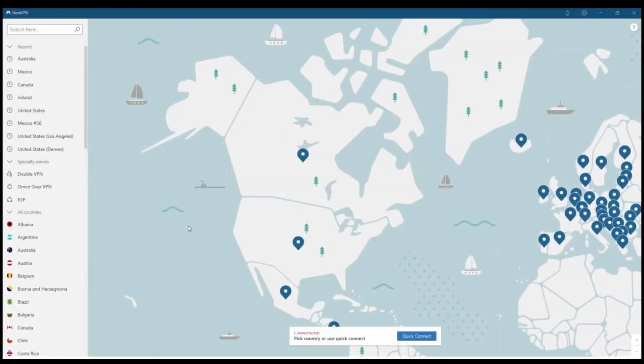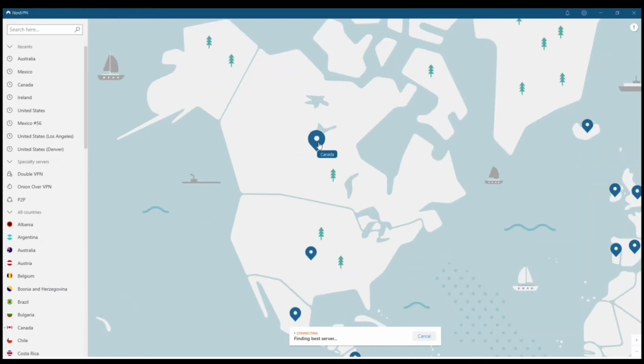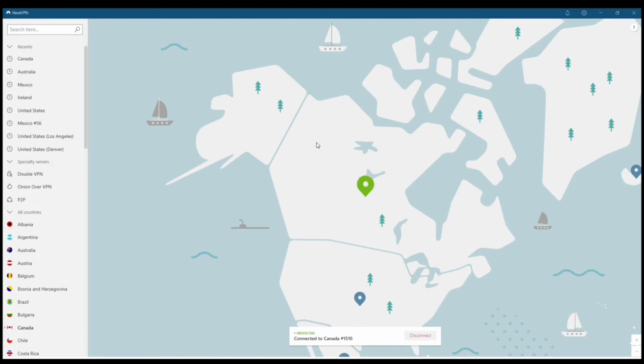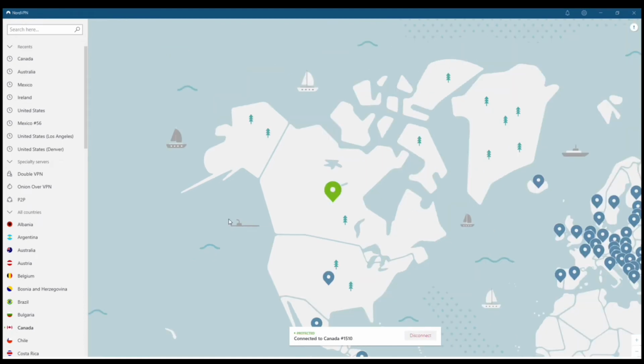Next, let's go over how to connect. Now, one of the best things about Nord is the built-in map feature. The layout also looks the same whether you're on your PC, iOS, or Android. Now, you can connect simply by tapping on the blue dots in different regions or countries. I'm using Canada as an example.